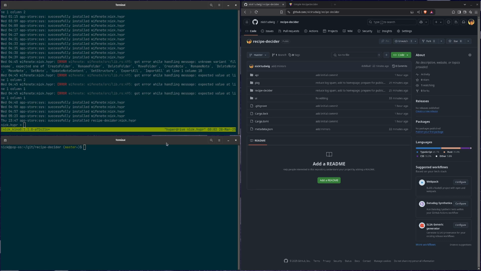Hello, today I'm going to show you how to publish an application to the Hyperware App Store and describe some of the current best practices and trade-offs involved with publication.